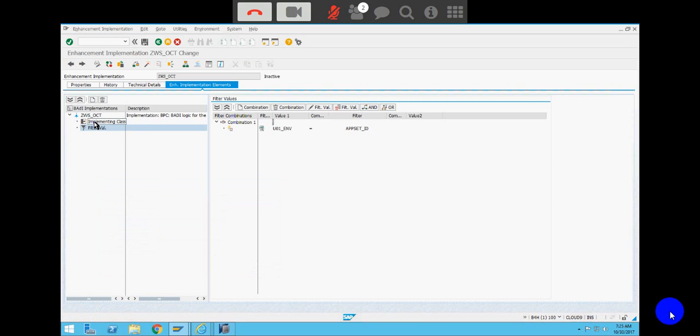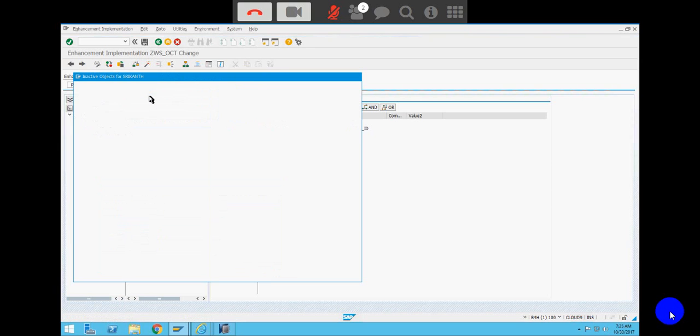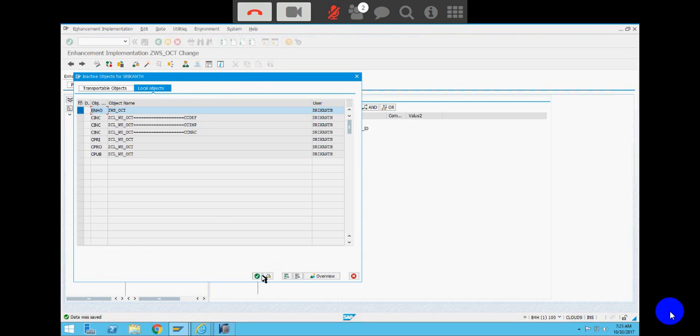Now where to write this program, whatever we developed? So just activate it. Without writing anything, I just activated. Let's see whether it will activate or not.